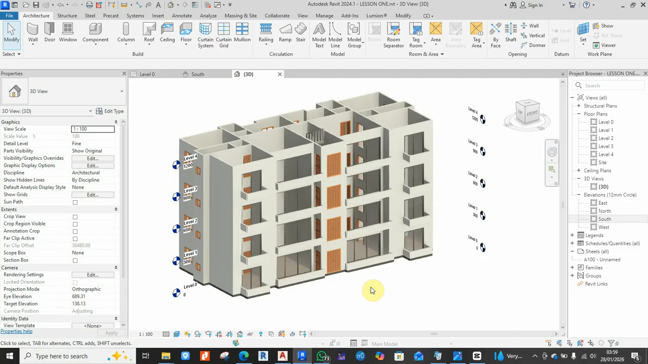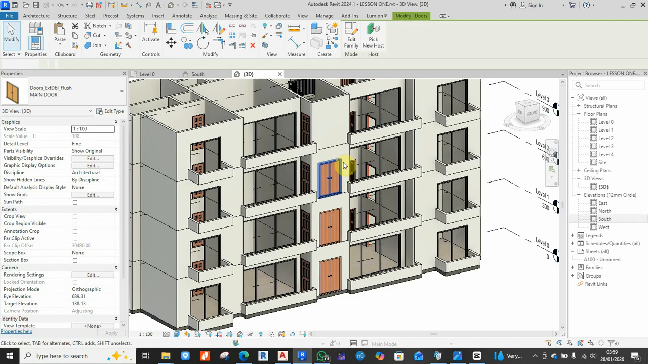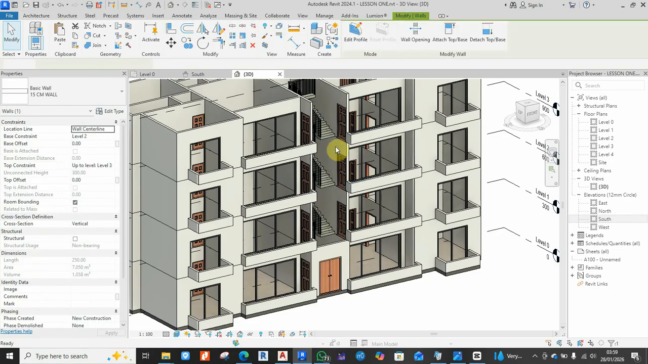So we are going to save our model, Control S. So there's a little problem. Look, everywhere I have this door, I have this door, I have this door, I have this wall. So what I'm going to do is I select this door, I delete, I select this, I delete, I select this, I delete, I select this wall, I delete, I select this, I delete, I select this, I delete.